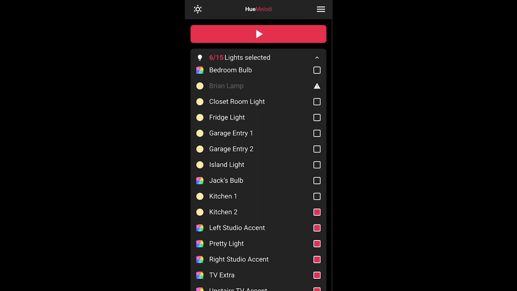at the very bottom. Finally, to start the process of your lights changing colors, you will hit that play button, and that will start the phone listening for music to be played.